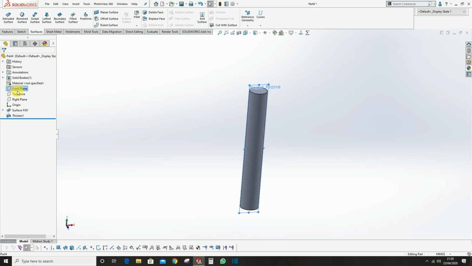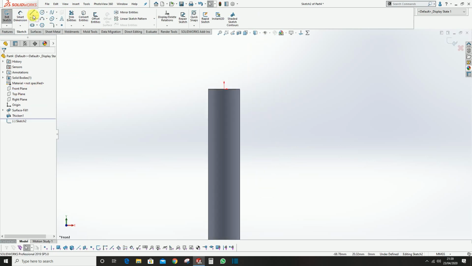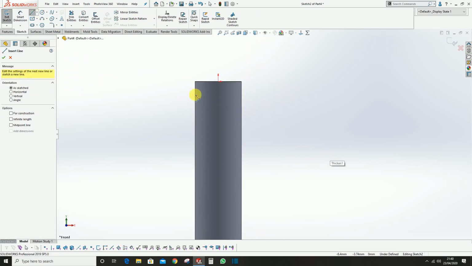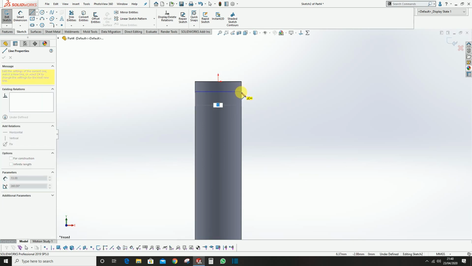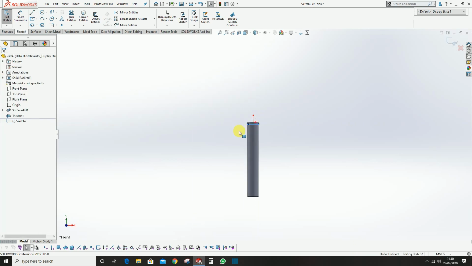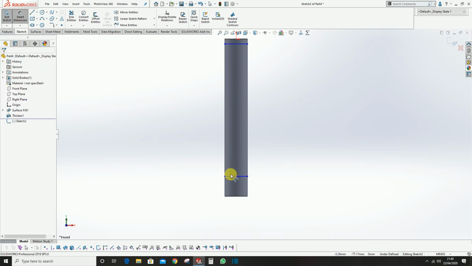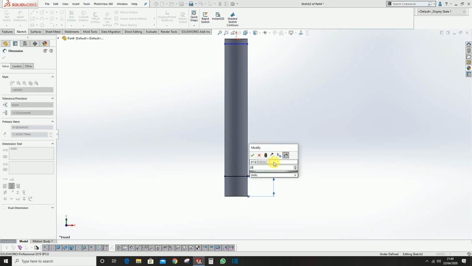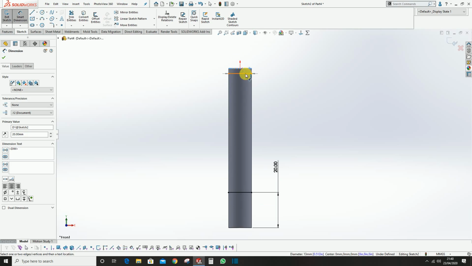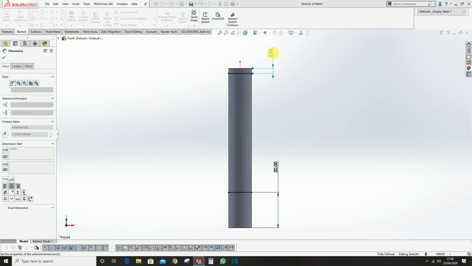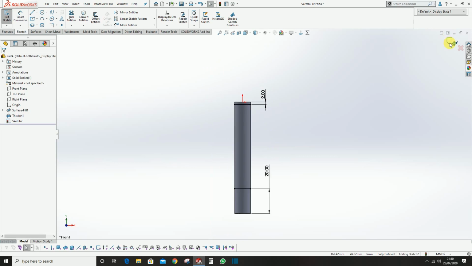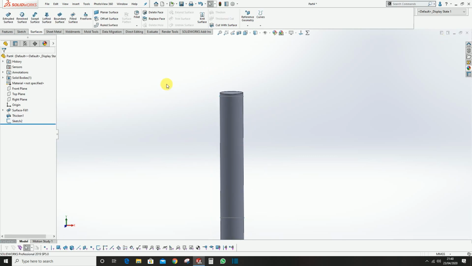Then I am selecting the front plane. I'm going to draw two lines. I'm giving some dimensions for this. And then we're going to use the split feature. You can find it in the insert features menu.